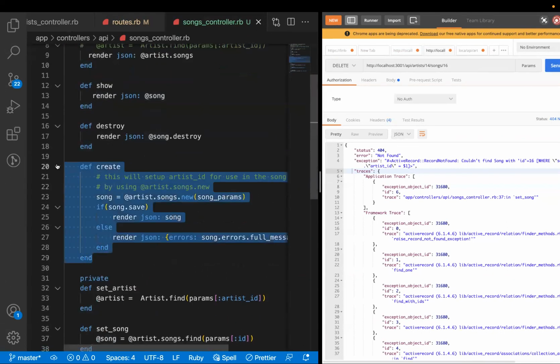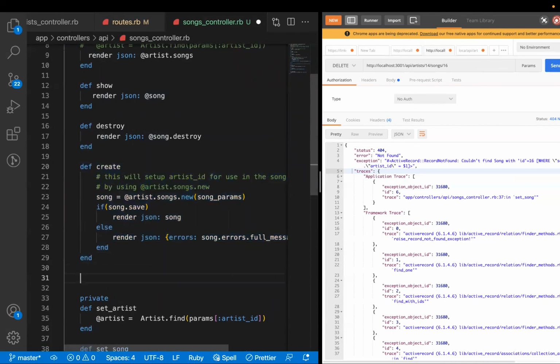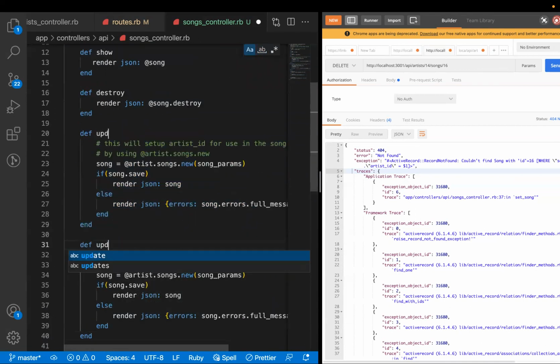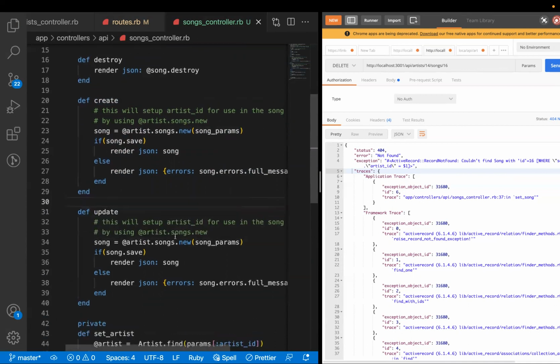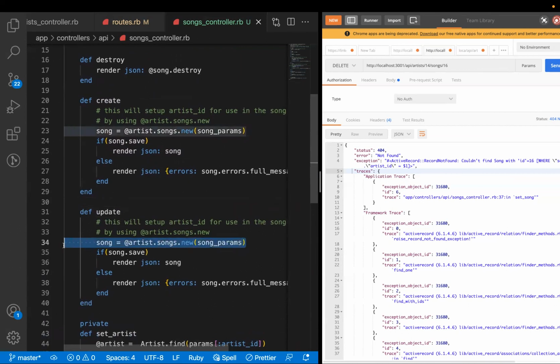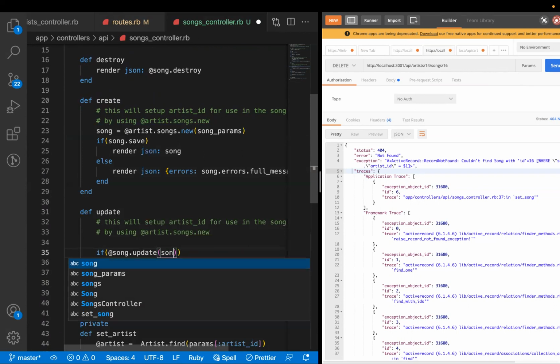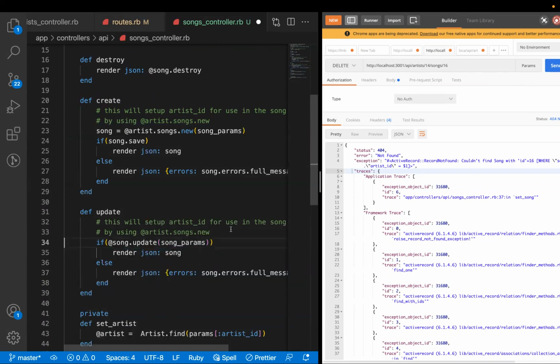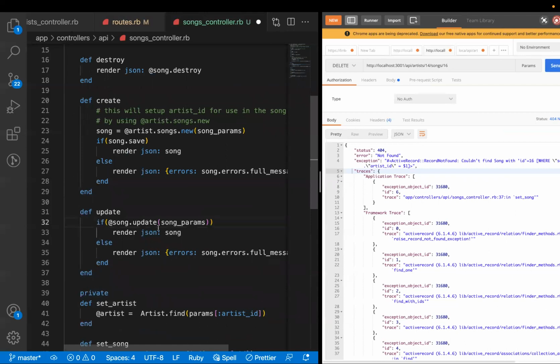And then for my update, def update, I don't need to create this new song in memory. I just need to find my song, which I do in my before actions, and call the update method with song params. And it would render JSON @song. Yep, and then I need to change all of these to @song inside of this method. And then that error message is a 422, right? Yeah, and that one's the same 422.